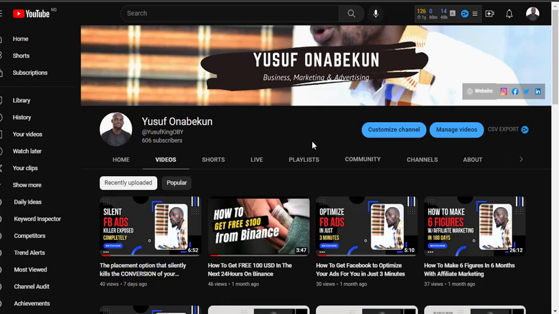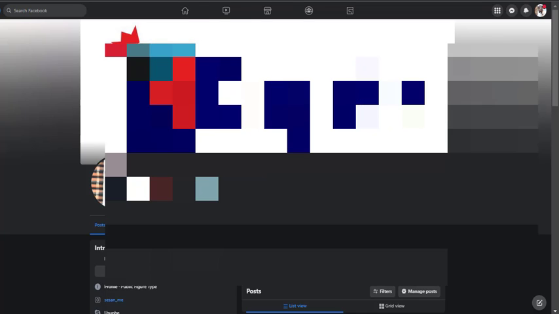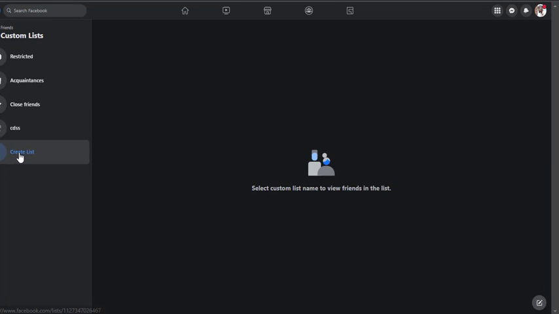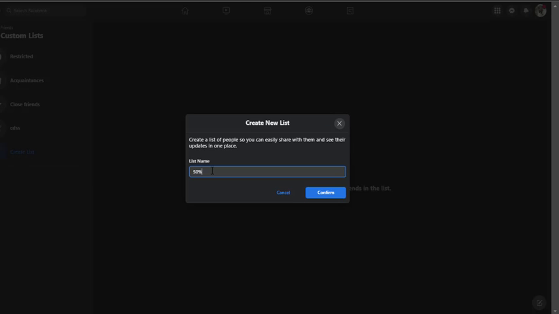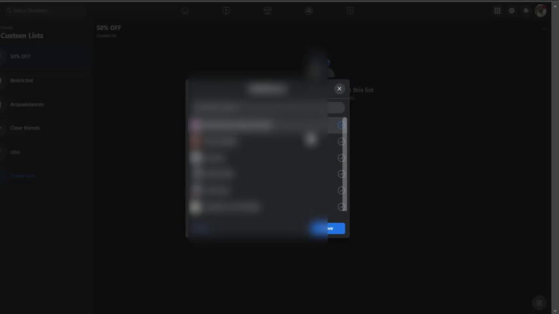Now let me show you how to get that done using your Facebook, for instance. Now this is your Facebook profile. This is my Facebook profile. As you can see, I have like 3,000 plus followers and thereabout. Now on your friend list, when you go to your friend section here, these are all the friends that I have on this profile. You will see custom list. On this custom list, when you click on it, you can see create list. Now if you create a list, let's say 50% off. Now with this 50% off, when you click on confirm, you can easily add friends that you want only them to benefit from this 50% off.